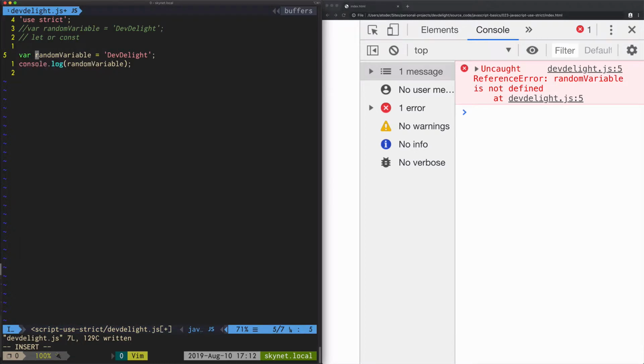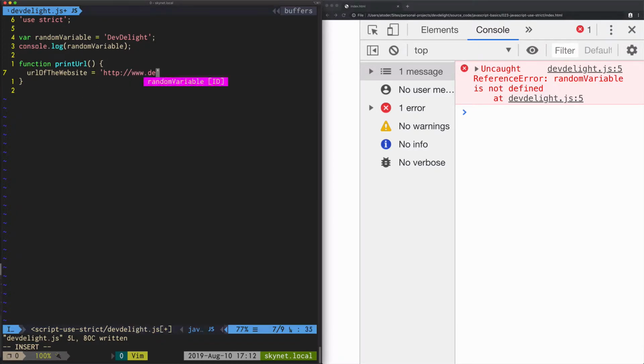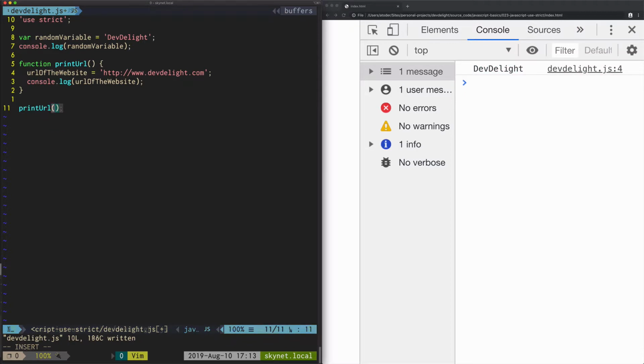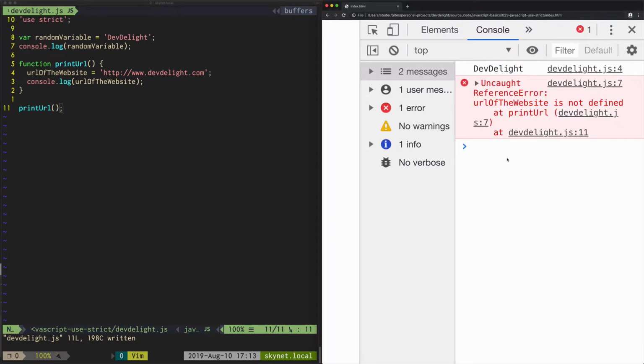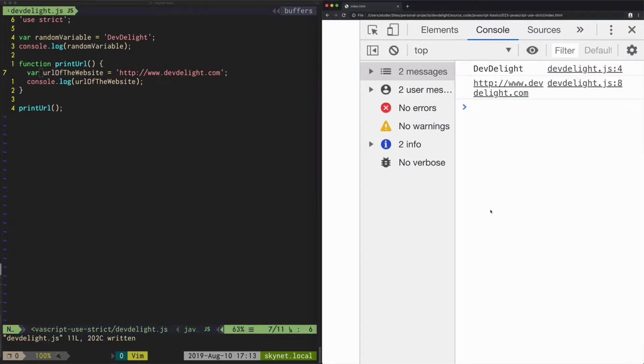Now let's fix this. Use strict will also do the same thing with variables that are declared in a function. For example, boom, uncaught reference error. URL of the website is not defined. So let's define it. Refresh. It works.